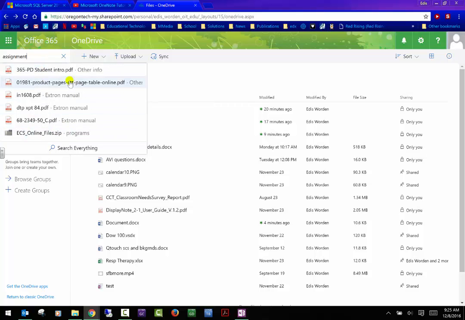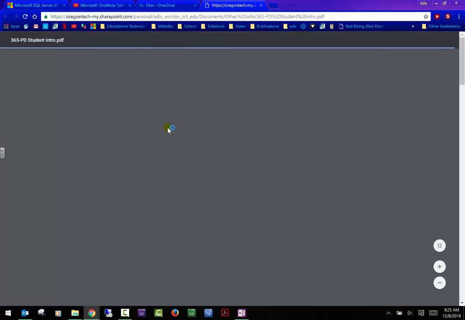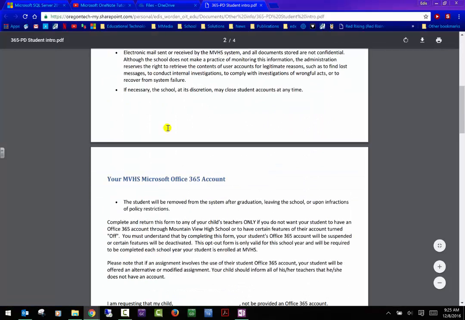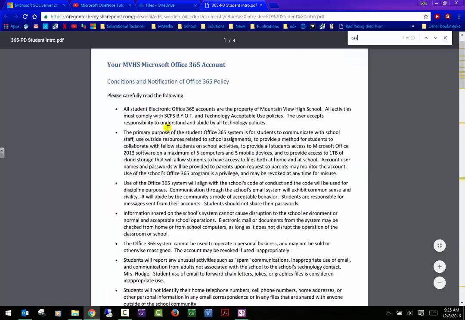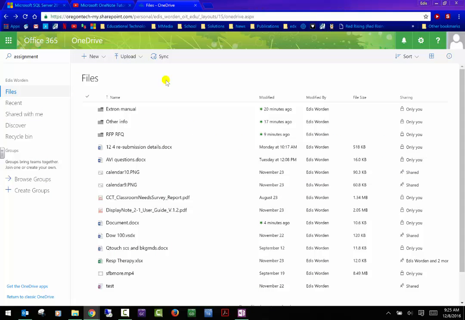So if I were to go in here, then I probably will find the word assignment in here. And there you have it. So it's actually looking inside the files as well as the file names.